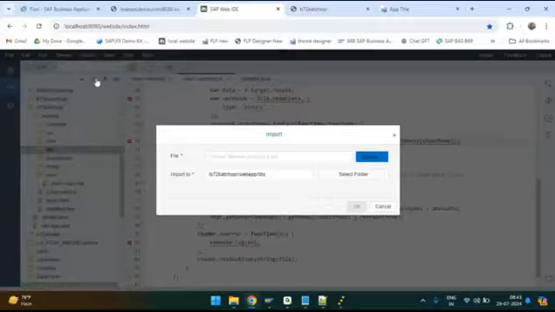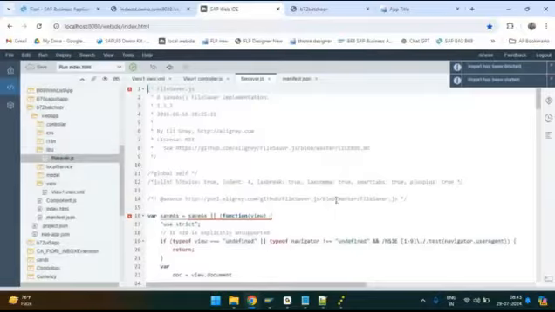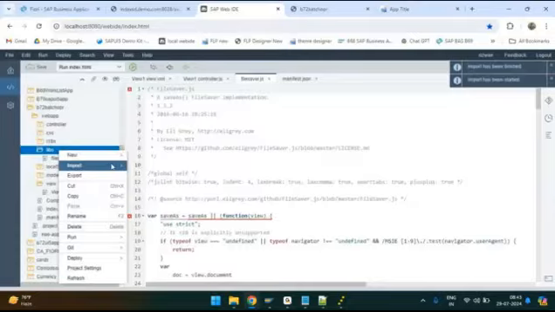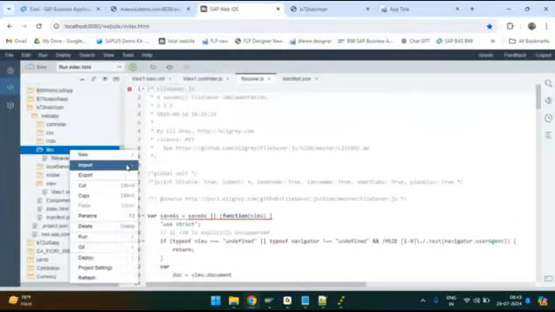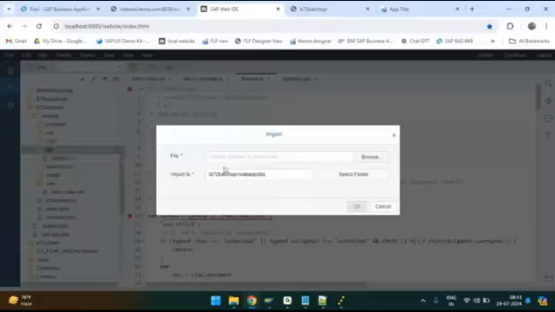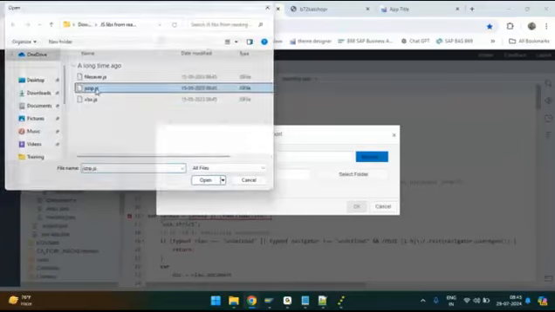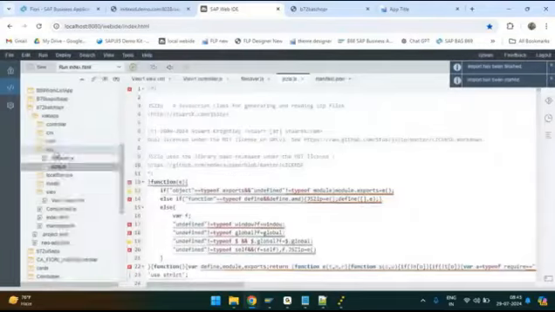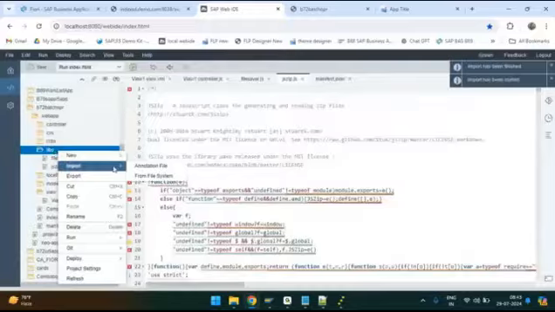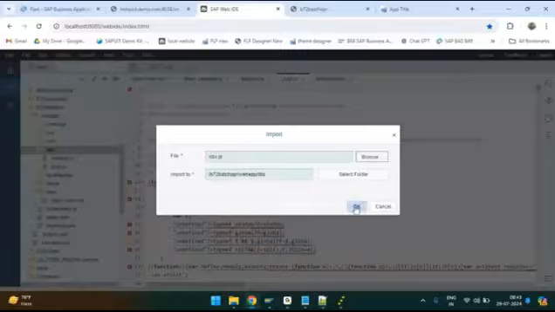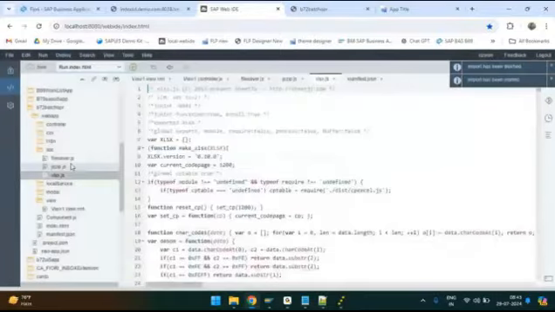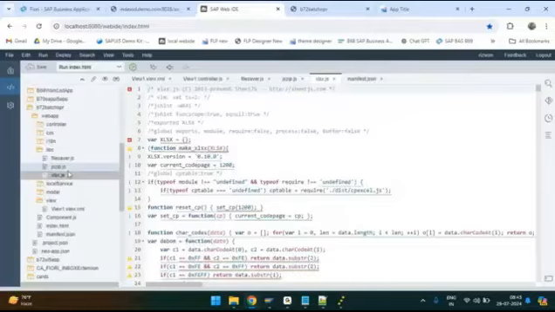So one. Okay, I have added one. Right click again, import from file system. Browse it, JSZip. Okay, second one is over. Right click, import from file system. Last one, xlsx.js. Okay, so I added these three third-party JavaScript libraries.